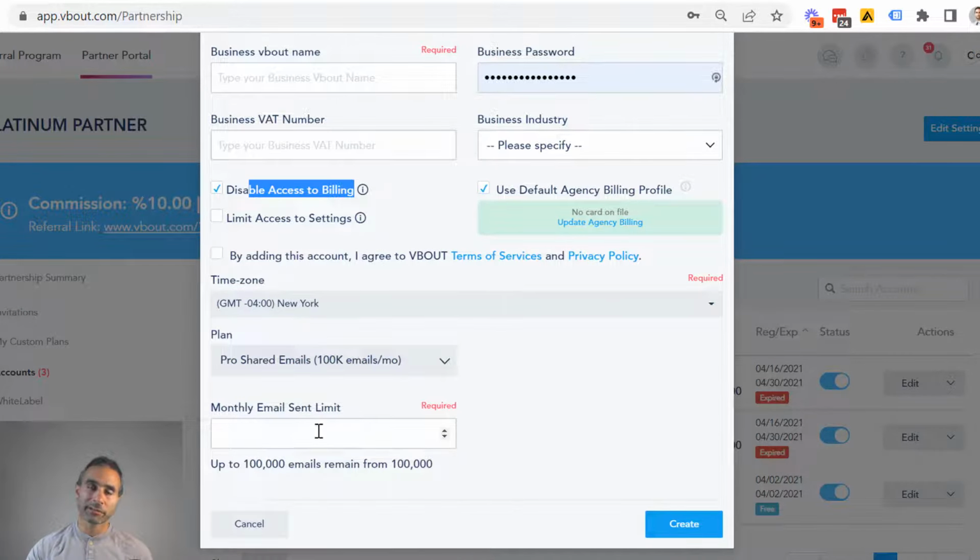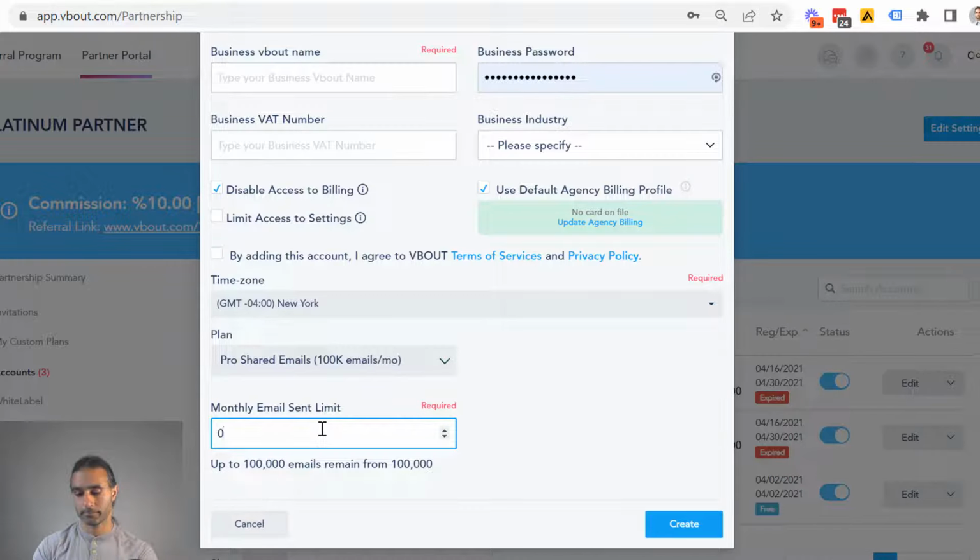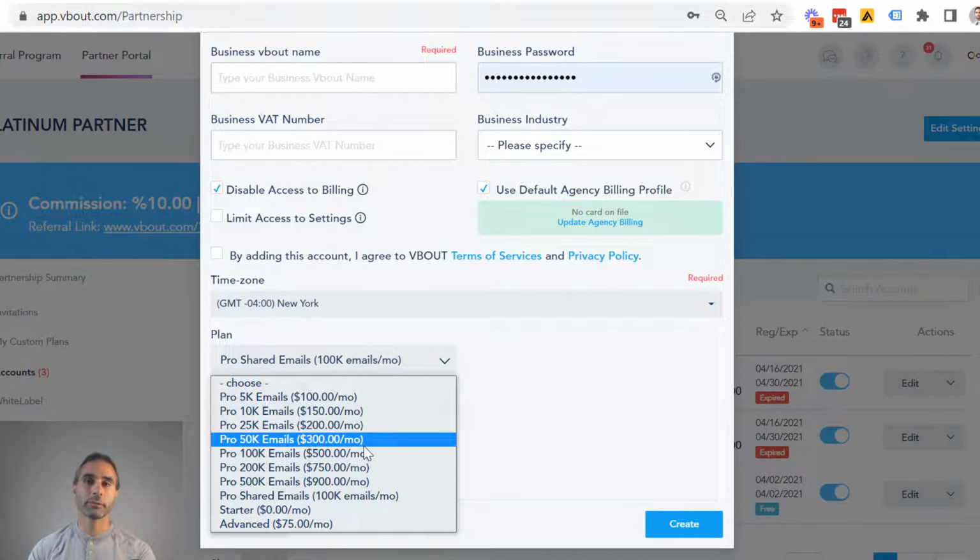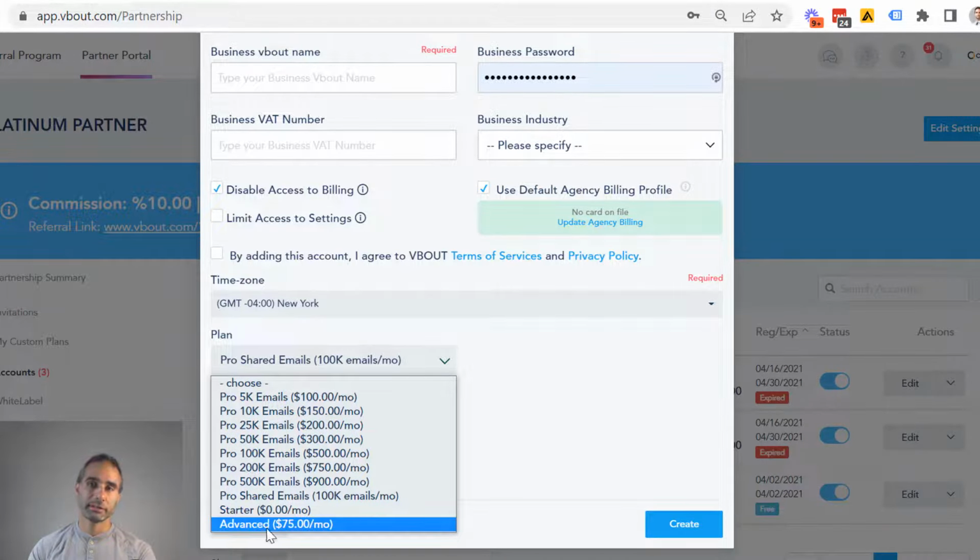If I click on that, obviously there's no additional charge. You're paying us already for 100,000 emails monthly. And here you can say for this account, I'm gonna, let's say, assign 5,000 emails. So once I create this, the sub account will have the entire suite, and their limit for a monthly email send is 5,000 emails. Now let's choose another option, which is the advanced plan.